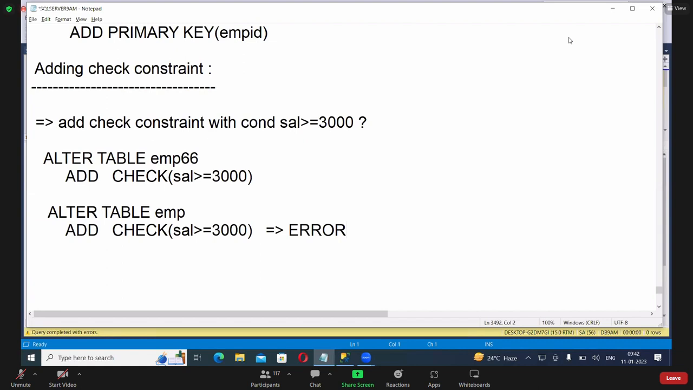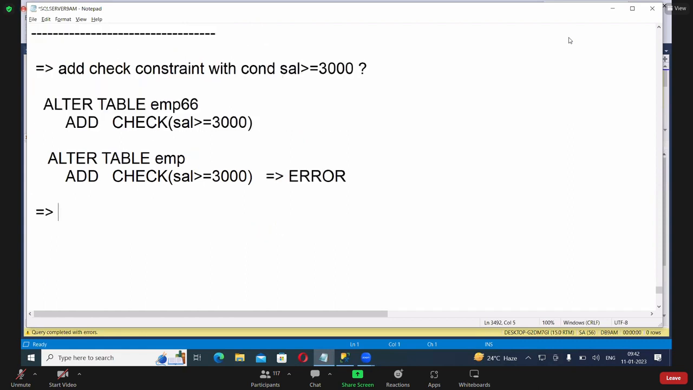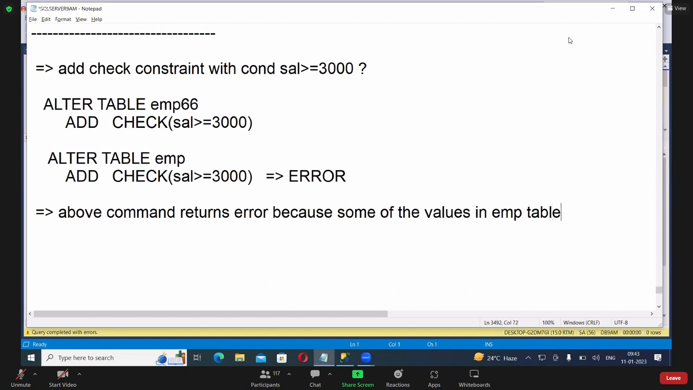Error. What is the reason? The above command returns an error because some of the values in the EMP table, some of the employee salaries, are less than 3,000.